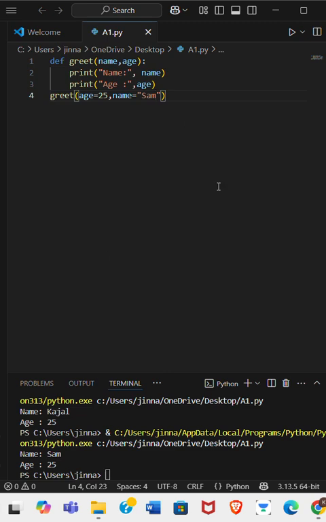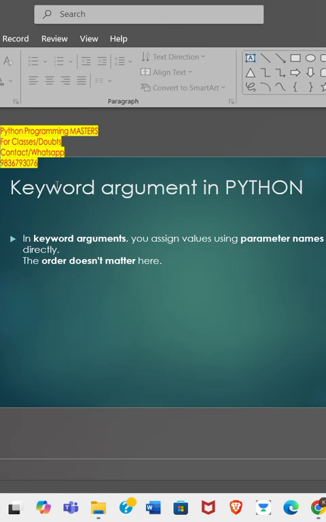So this is what positional argument and keyword argument mean. Keyword argument doesn't get affected by the order.